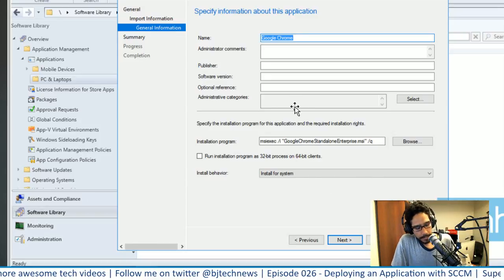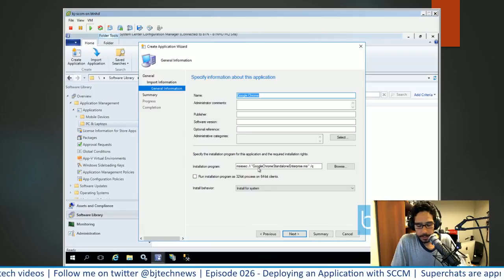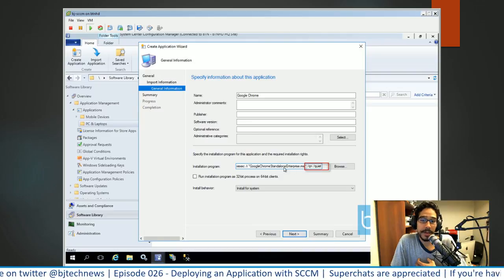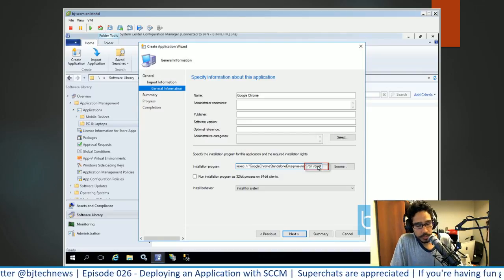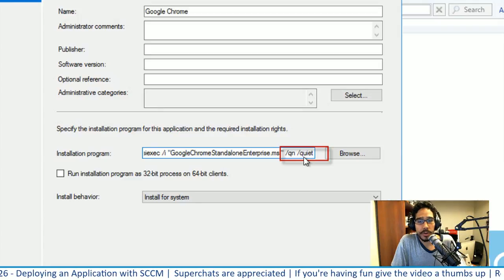Cool. Now, let me get out of here real quick. Sorry about that. Pressed it wrong. There we go. So next thing that you want to do. Okay, so what I did, because I've used the Google Chrome standalone enterprise, I already know 2 commands off the back. So I removed the one that SCCM gave me, and I just added /qn and then /quiet.